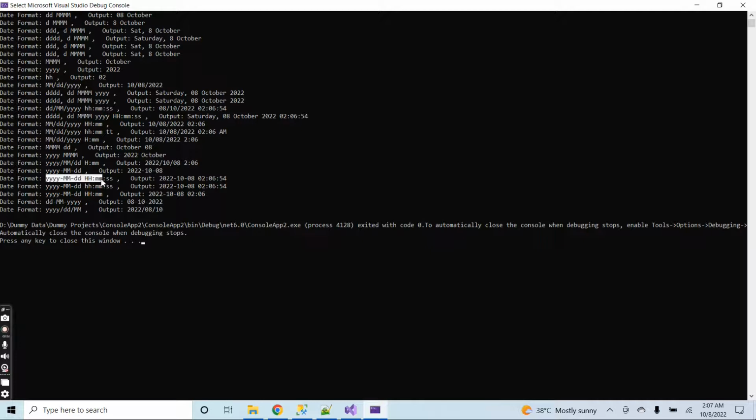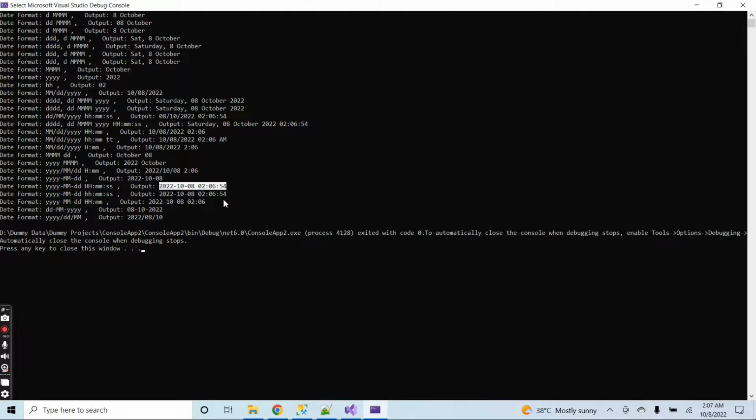And for this format, we have this date output. So you can see that I have printed all the date formats in C#, and you can use these date formats according to your needs and requirements. For the AM format, you can see this one. It is the format, and here we have the output. So you can use all these date formats according to your needs and requirements.